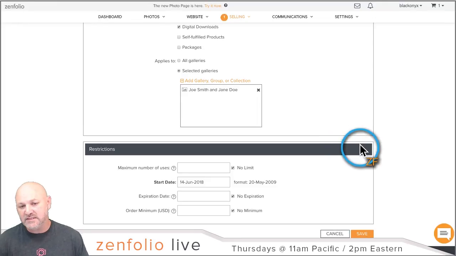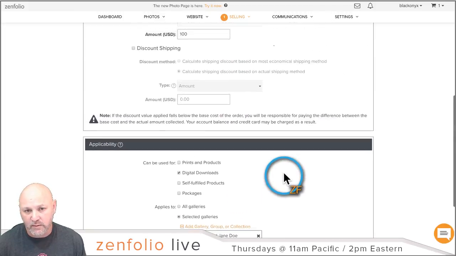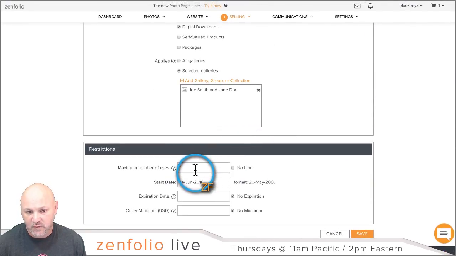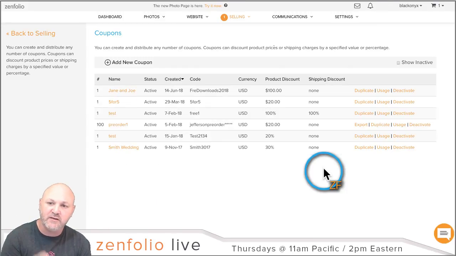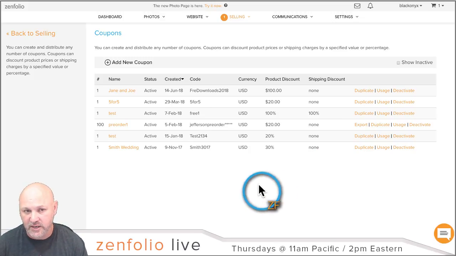And then the last thing I'm going to do is make this have a maximum number of use limit of 1. So what I'm going to do is copy this coupon code, because this is what you send to your clients. Set it to 1 use and hit save. So what happens is when your clients use that coupon code to get their downloads for free, it expires. So even if they share that coupon code with mom or dad or friends or family, that coupon code will no longer be valid once they go in there and try to use it.